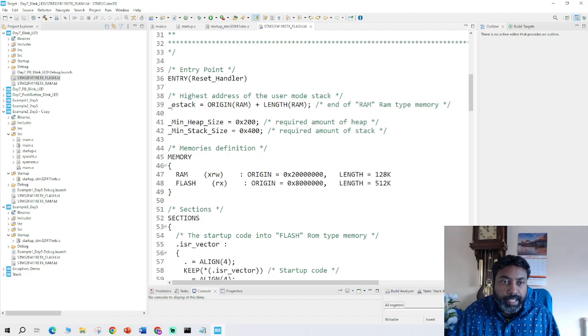Its name is _estack, and these are all symbols. You will learn about that _estack, and it gives the origin, the start address, and also the length, the end of the RAM type. And also it will have the heap and the stack sizes. For example, if you want to blink the LED and store the data in your memory allocations, you need to give the address allocation. So 0x200 or 0x400 for the heap and the stack sizes.